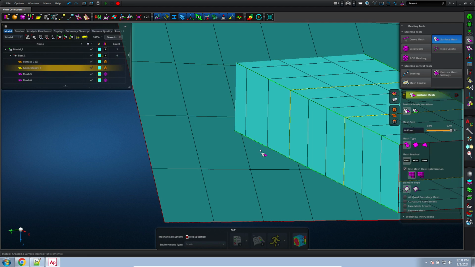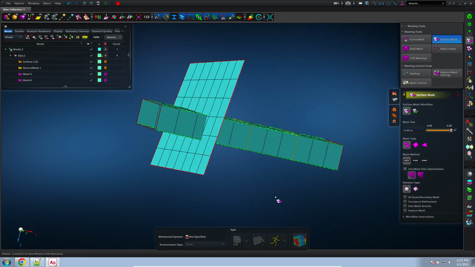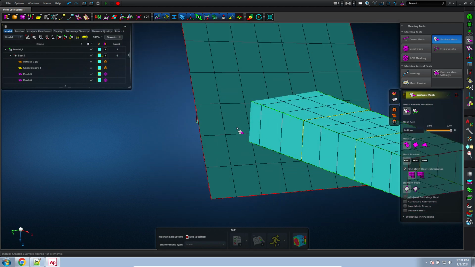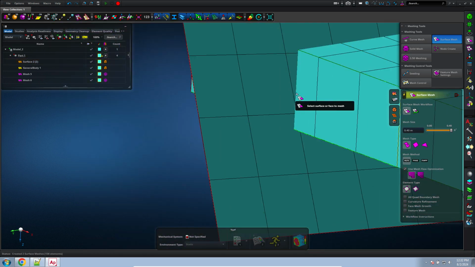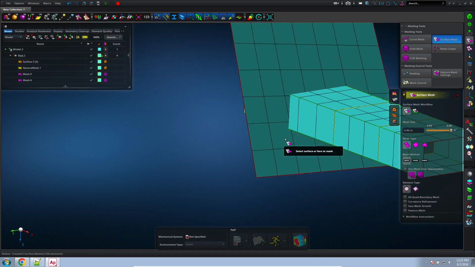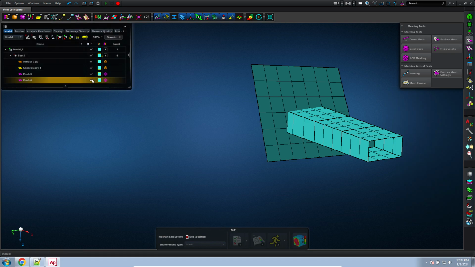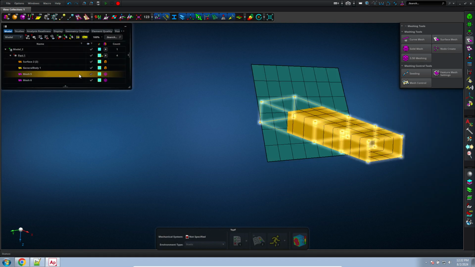These two faces or surfaces are not connected. And you can tell by looking at the mesh, you can see that the nodes are not aligned to each other. So let's go ahead and work on how to connect both of these faces. So let's go ahead and delete that old mesh.